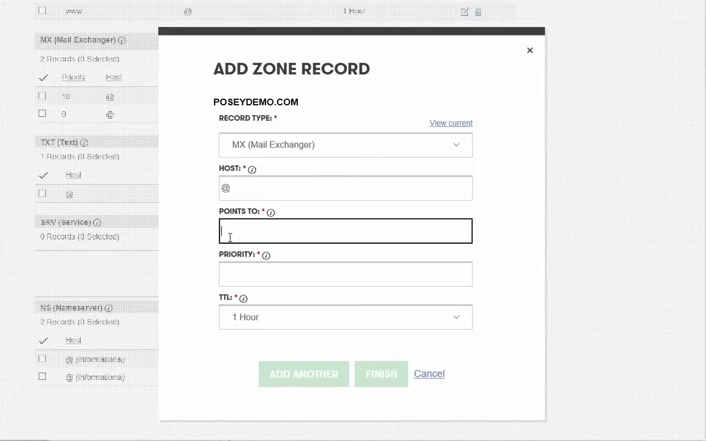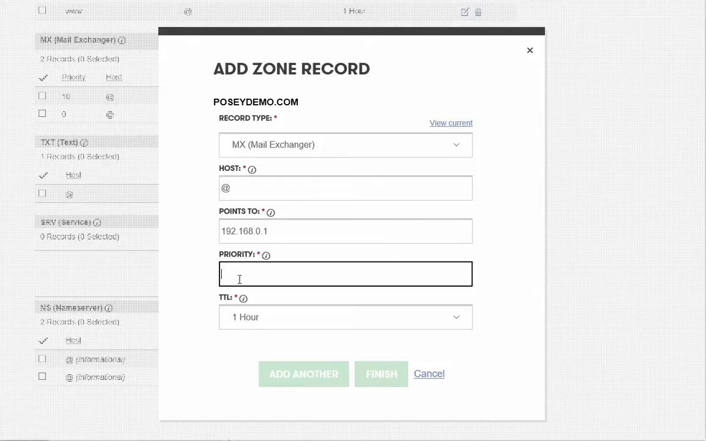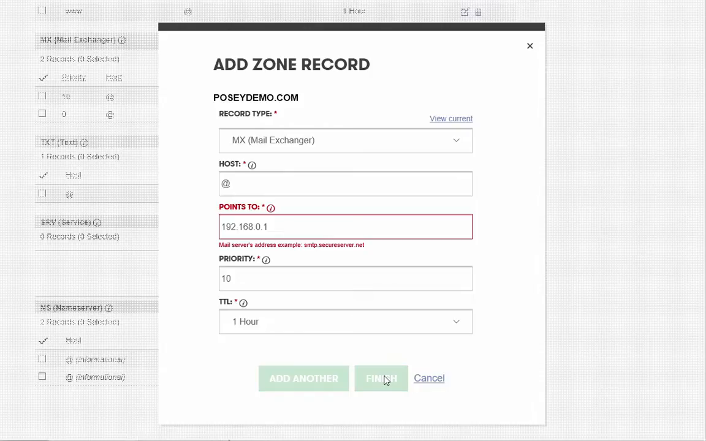Now, as I said before, I don't want to give my real firewall IP address, but I can use the imaginary IP address that I made up, which was 192.168.0.1. And then priority, we can set this to anything that we want. I'm just going to set the priority to 10, and TTL is fine at 1 hour, so I'll click Finish. And of course, I get an error because this isn't a real IP address. This is a non-routable IP address. But that's how you would normally go about creating the DNS record.